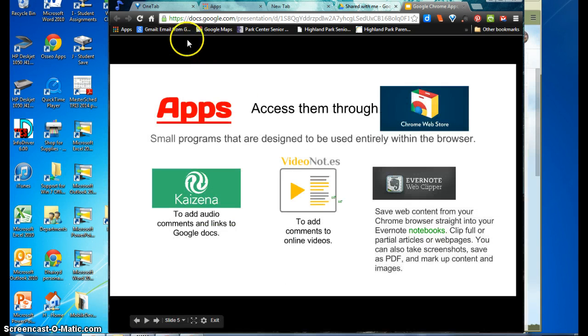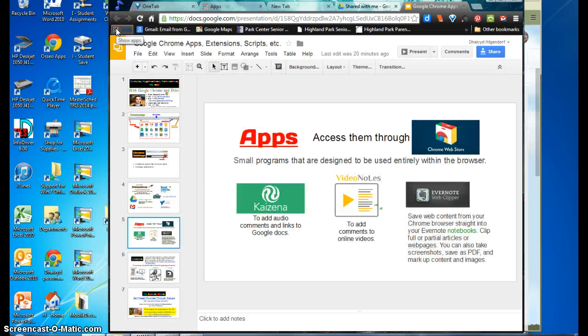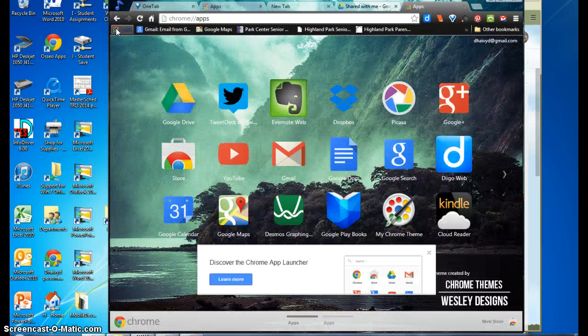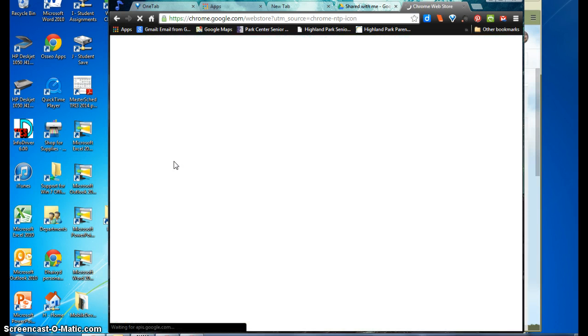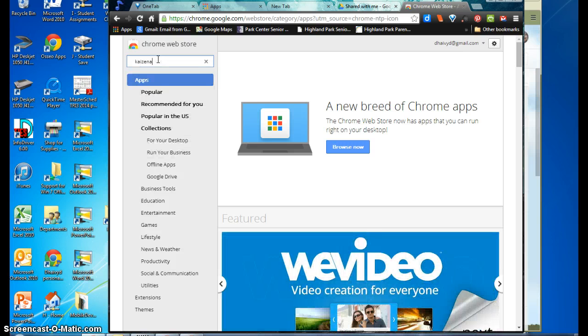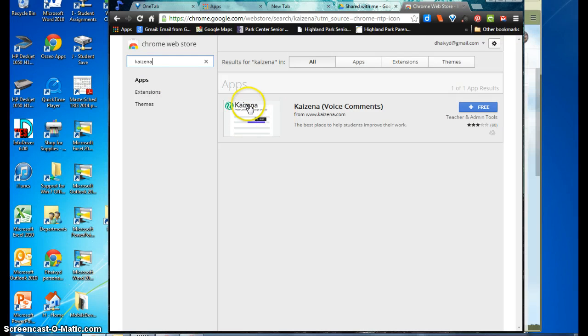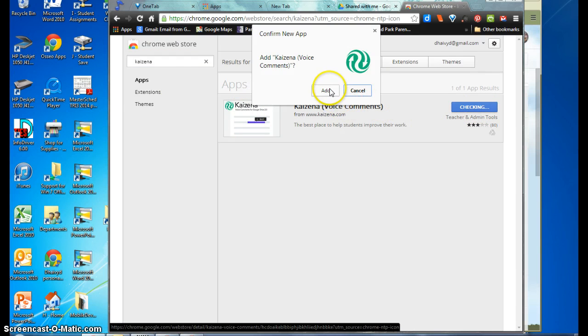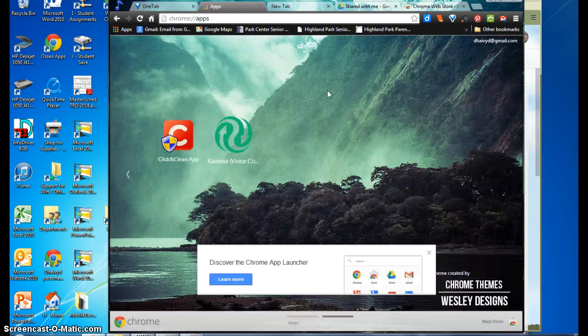So to add an app, for example, you would click on your little apps tab up in the top left there, and then you look for that store logo, and when you click on that, it gives you an option to search the store. So let's just try Kaizena, for example. And there's Kaizena. It says it's free, and so you can click on the plus symbol and it asks you, do you want to add that? And you say, yes, I want to add that. So then there's Kaizena. It's been added to your apps.